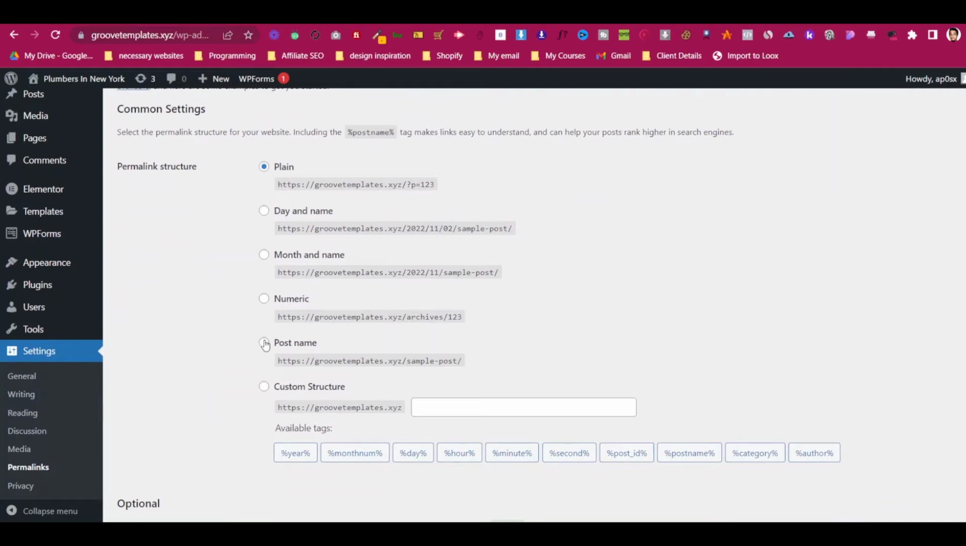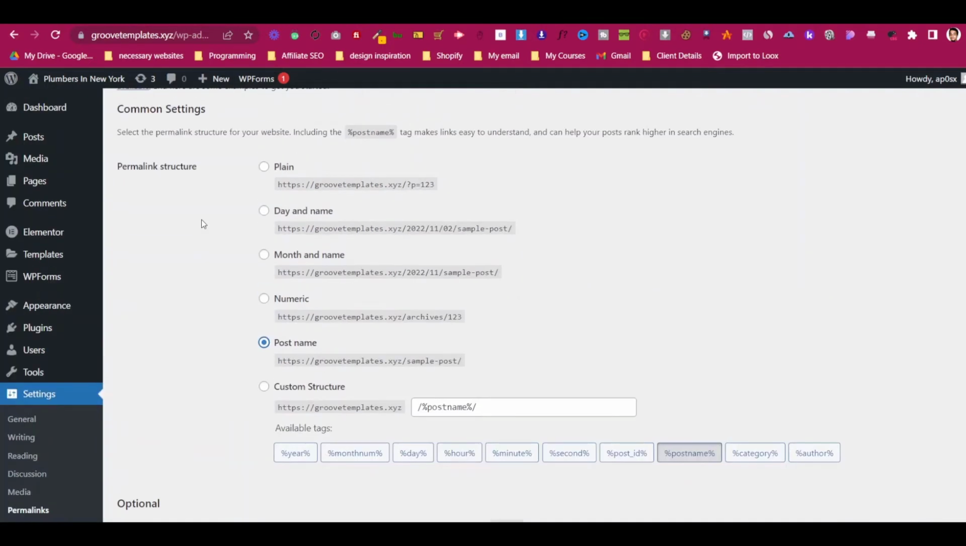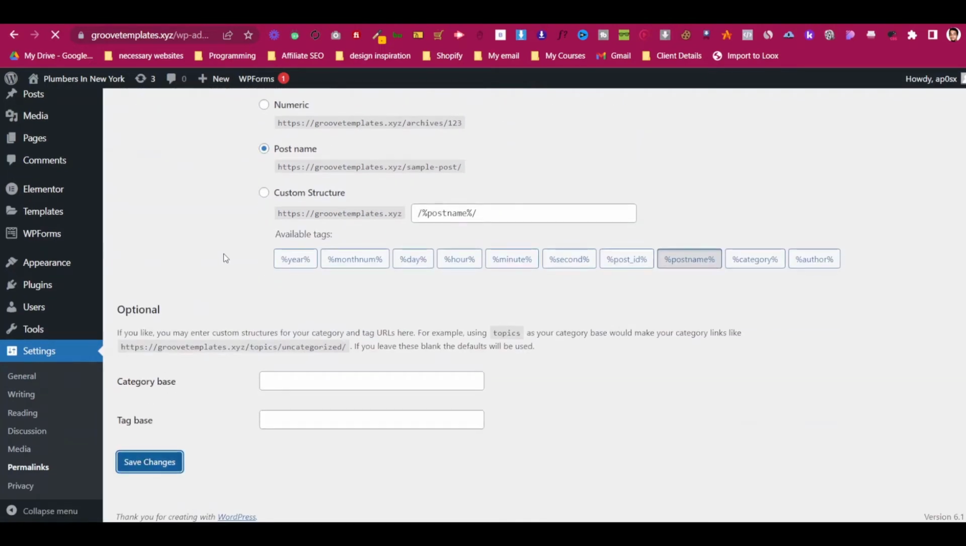We need to change this to the post name. This is the most user friendly structure for the links of your website, like mywebsite.com/about-us. This is how it will be shown, but by default it is set to day and name. So click on save changes.